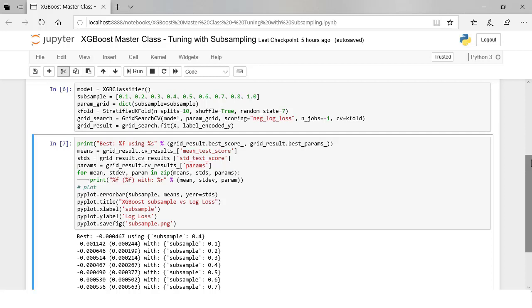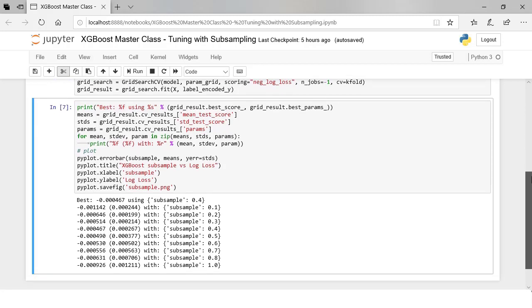It's a nice sized toy dataset to work with. Running the examples prints out the best configuration as well as the log loss for each tested configuration. You could see the best test results achieved were a 0.4, or training trees using 40% sample of the training dataset. You can plot these mean and standard deviation log loss values to get a better understanding of how the performance varies with different subsample values.